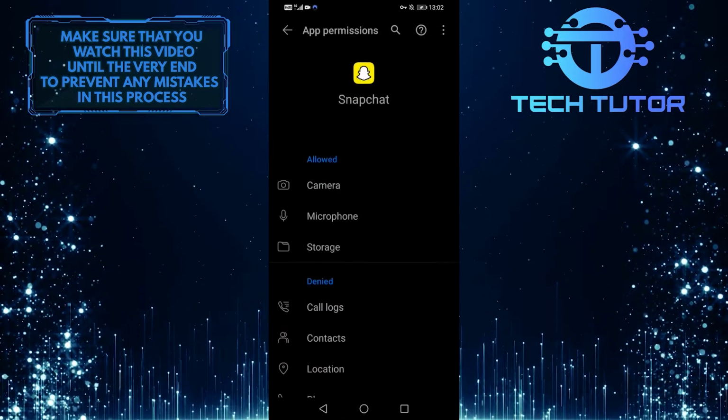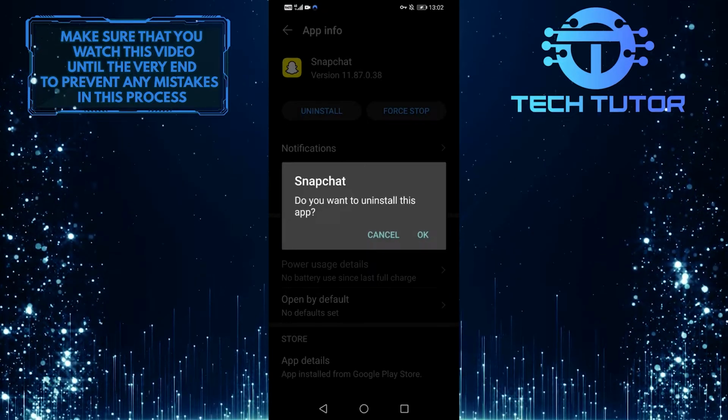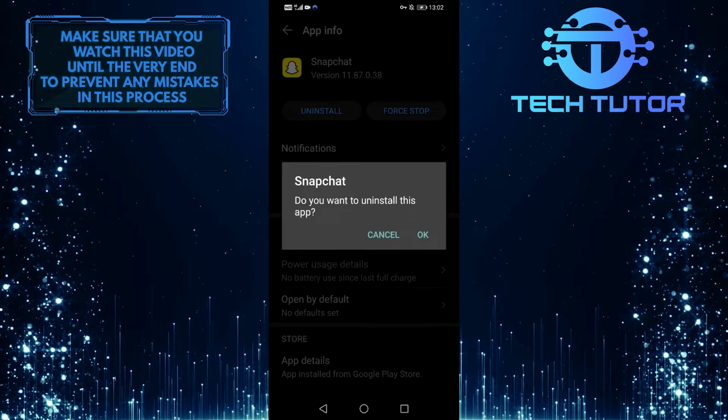If you still encounter the same issue, then uninstall the Snapchat app and then reinstall it back onto your device. That might also solve the issue. So that wraps up this video.